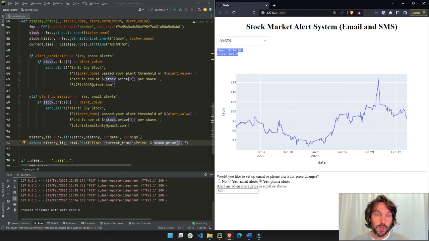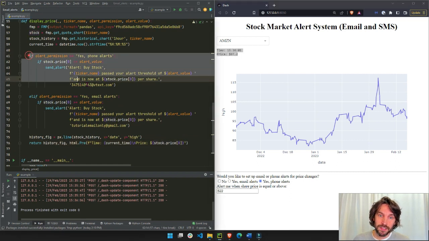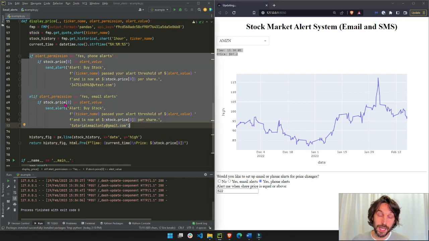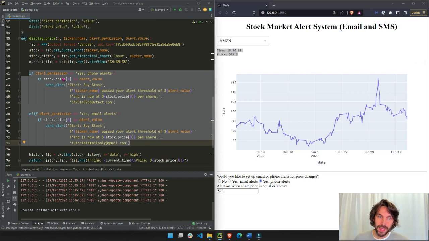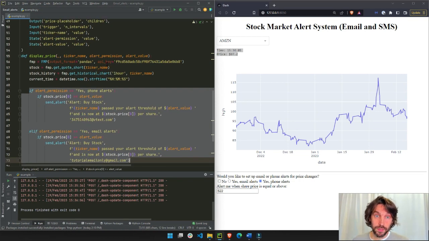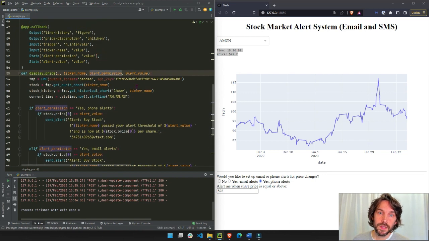Now, we also want to activate this email alert system. Now, this email alert system is activated in these lines from 61 to 73. So what we're doing here is we need the alert permission and the alert value. You can call this whatever you want. These are two arguments that refer to the value of the alert permission. And what is that?